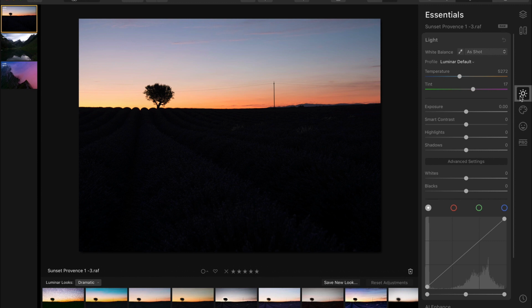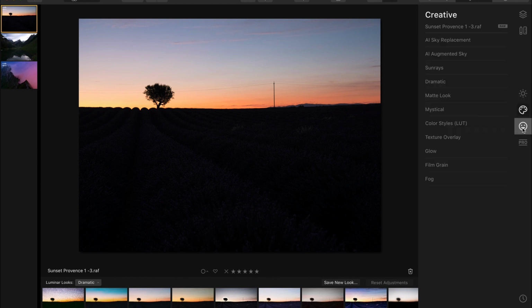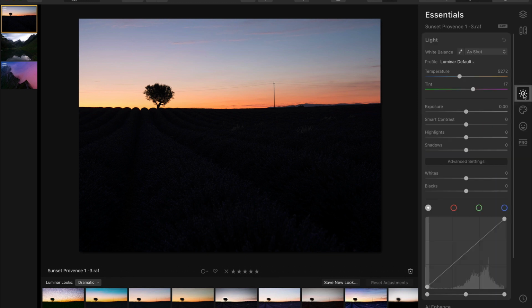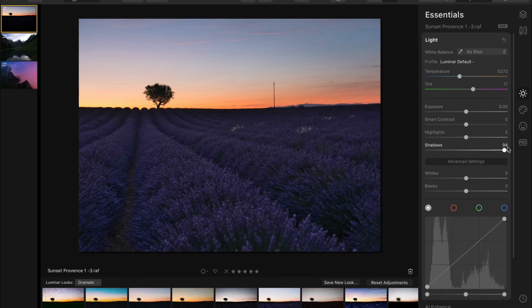And in Luminar, it's very similar to Lightroom. So you've got Essential, you've got Creative, you've got Portrait, and you've got Pro. We're going to use first the Essential here, and the advanced setting is on, and I'm going to do the exact same thing. I'm going to open up the shadows, and then I'm going to bring down my highlights, and then I'm going to do my black point. Same thing, it's the same shortcut.